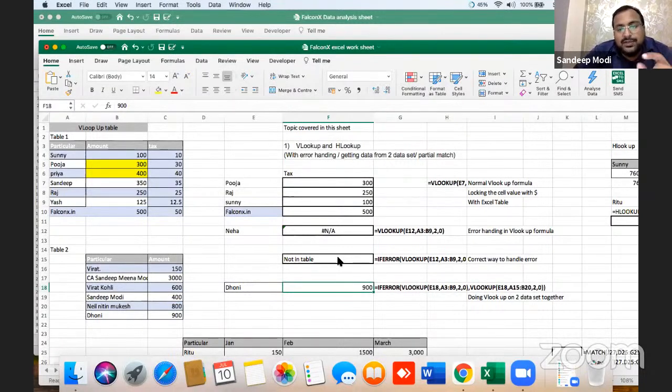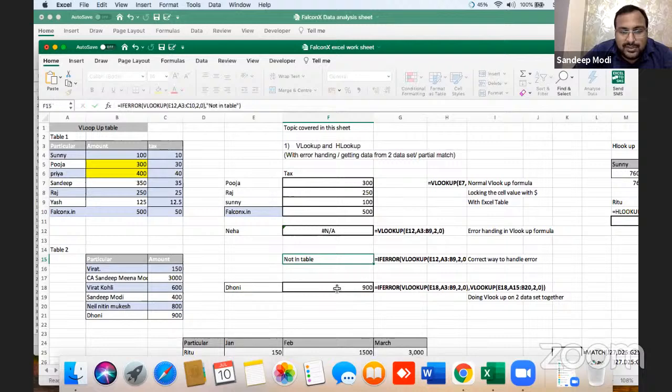Here we will use if error formula. In if error, what happens? Where first value, if we are doing a VLOOKUP and we are getting the value. If we are not getting, we are putting a 0. So instead of putting 0 not in table, we will here second we will put again VLOOKUP. Let's put two VLOOKUPs together here.